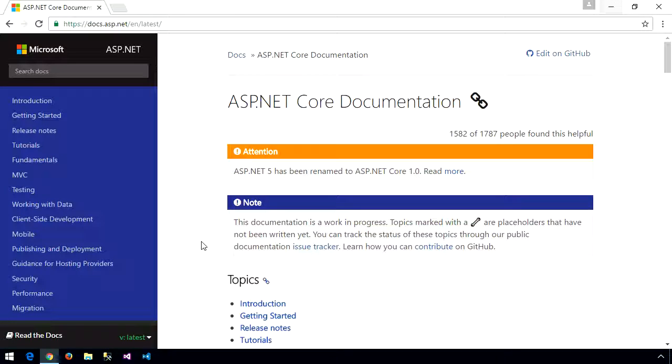Also take note of this here, that the documentation is definitely a work in progress. And there's still, even months and months after the release of these tools, of the framework, there's still a lot of placeholder topics here. They're working on it, but I guess they just need more people to contribute. But anyway, keep that in mind. That said, for the most part, what's here is very useful information.